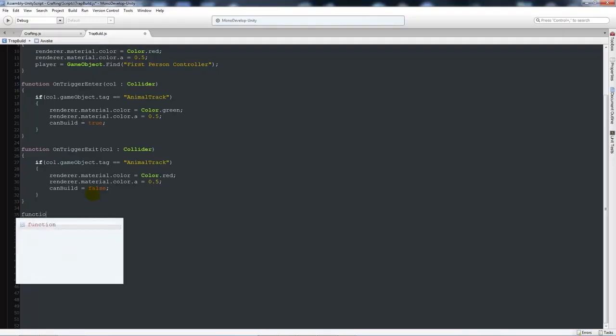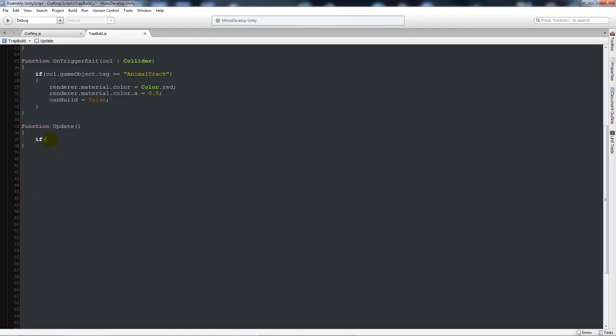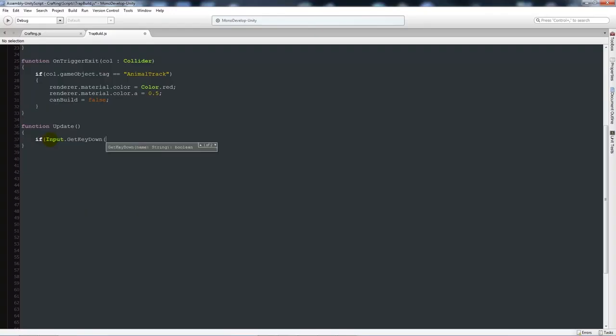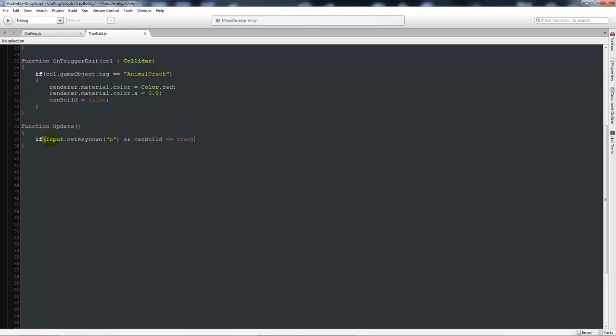So if I then say function Update, 2 brackets, 2 curly brackets below, then I'll say if Input.GetKeyDown open brackets and then in quotes B for build, close that brackets, then say and can build is equal to true.